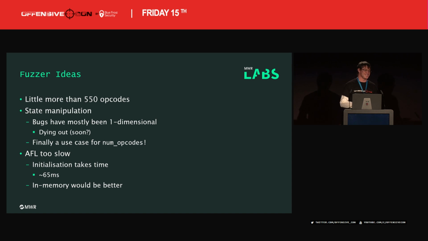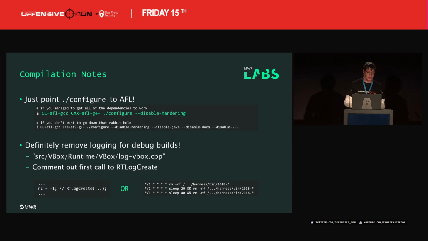What I can say is that initialization of the Chromium server takes a whole lot of time, 65 milliseconds, which, if you're working with in-memory fuzzing, this problem can be overcome. But despite that, if you're really interested in building an AFL fuzzer for 3D acceleration, it's as simple as pointing configure to AFL GCC and AFL G++. Definitely do this.